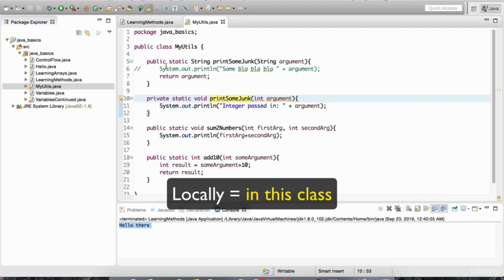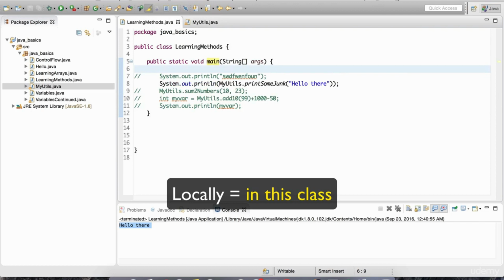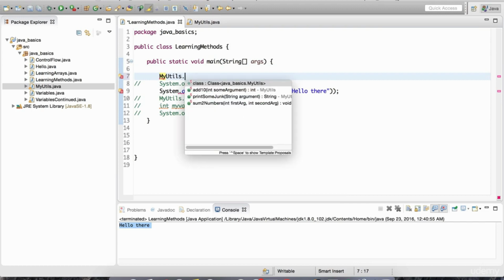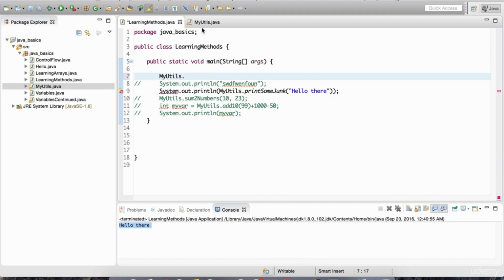Why can't it be used in another class? Well, let's go down here and let's try to invoke that method. If I type in myutils dot, notice there are 3 methods available to us right now. The add 10, this takes an integer argument and returns an integer. This print some junk, which takes a string argument and returns string data, and sum2numbers. Okay, so we have 4 methods in the myutils class, but over here we only see 3 of them. So what's going on? Let's go back here.